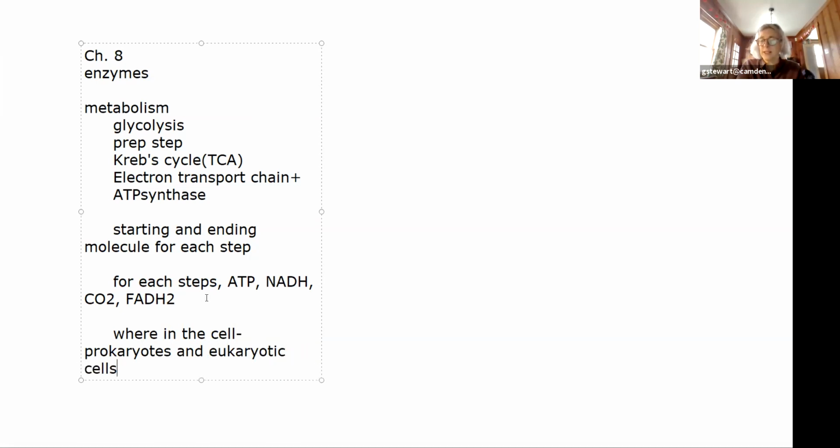For eukaryotic cells, that should be review from Bio 1. For prokaryotic cells, it's basically everything happens in the cytoplasm until we get to the electron transport chain and ATP synthase, and then that is actually in the plasma membrane, or the cytoplasmic membrane, or the cell membrane, whatever you want to call it.